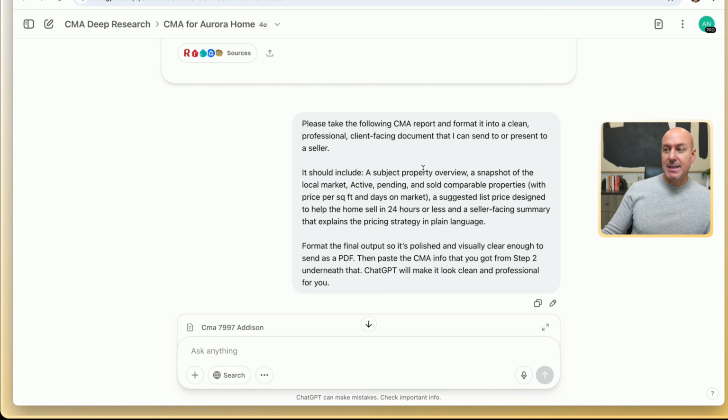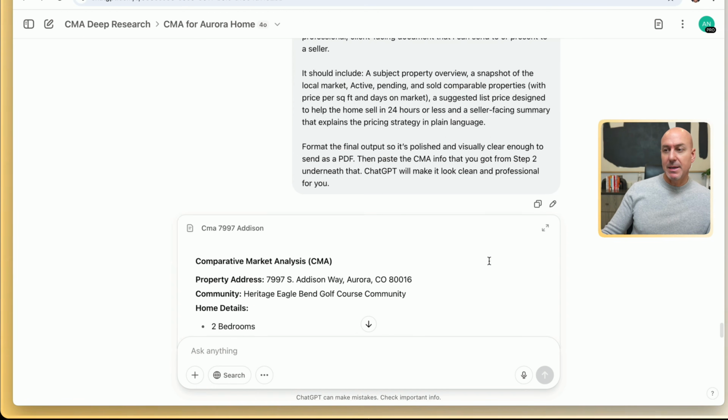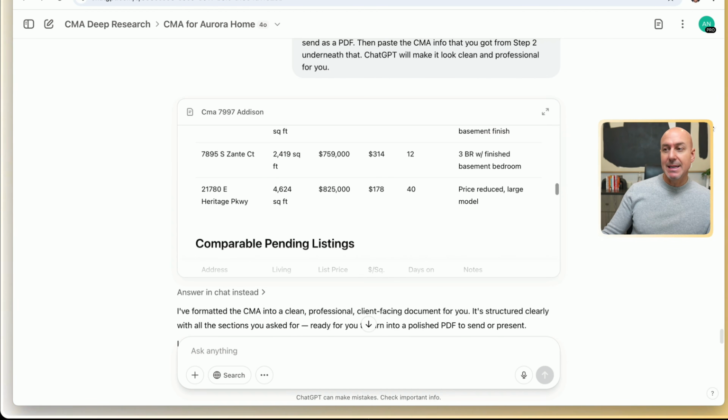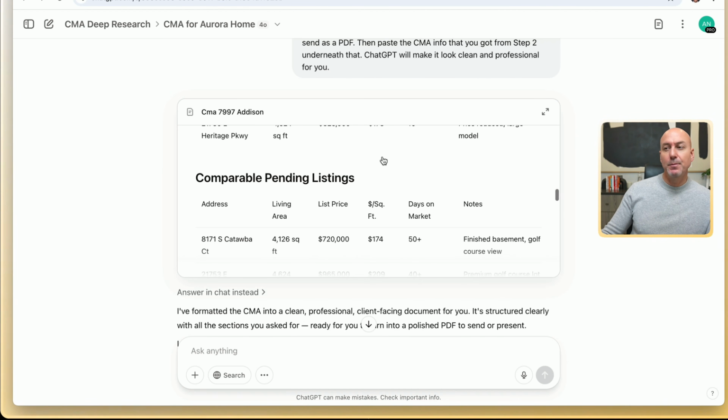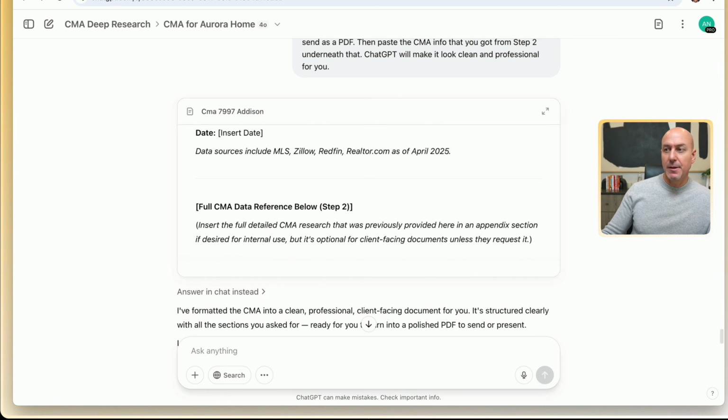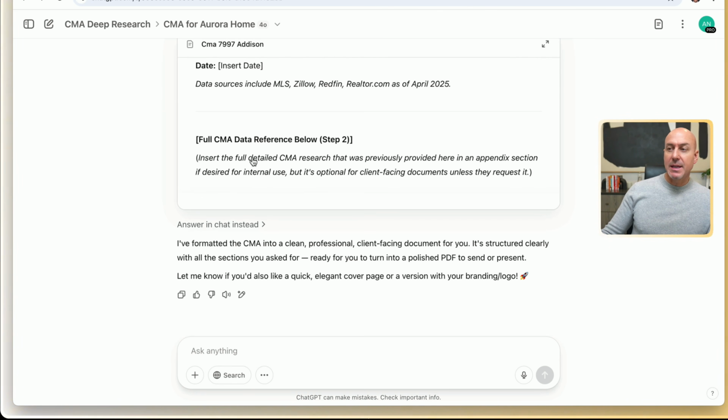Then I'm gonna take my second prompt here, and now it's gonna go to work on putting together the detailed CMA. So I hit enter here, it goes to work. I mean, it goes on and on and on. Now, it says insert the full CMA research that was previously provided. So I would put that CMA in there, meaning what it already has done. And then I formatted the CMA to a clean professional document for you.